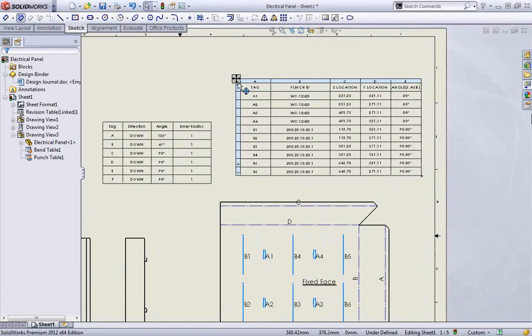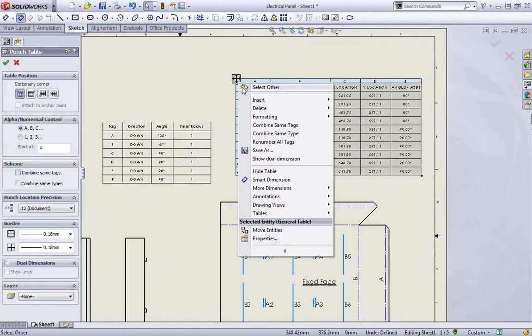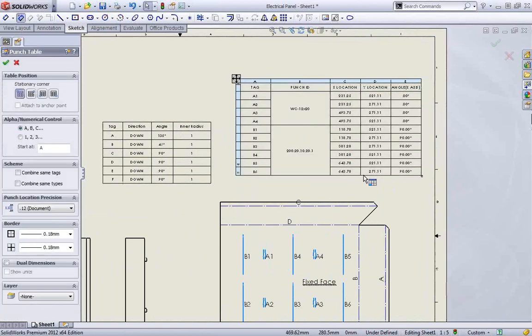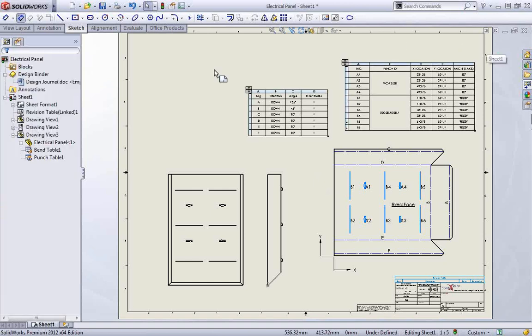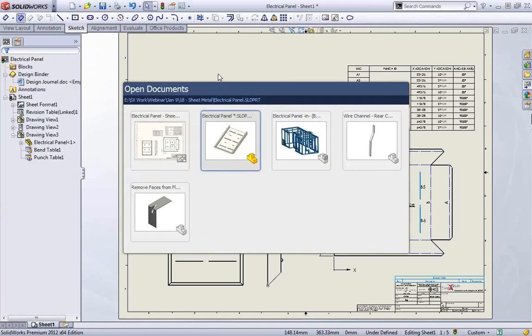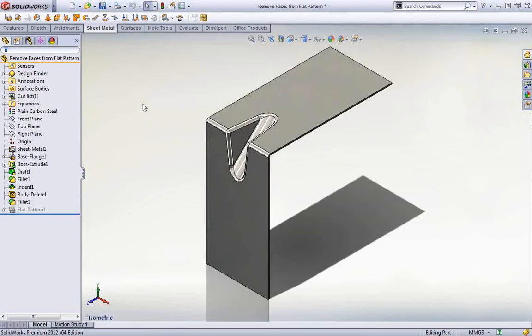And in this table, every punch is defined with its angle, and it gives the XY coordinates to be easier and faster to check the locations of your different bends and location of your punching tool. Now that's done. Now for another nice new improvement in SolidWorks 2012 is the capability to exclude faces.